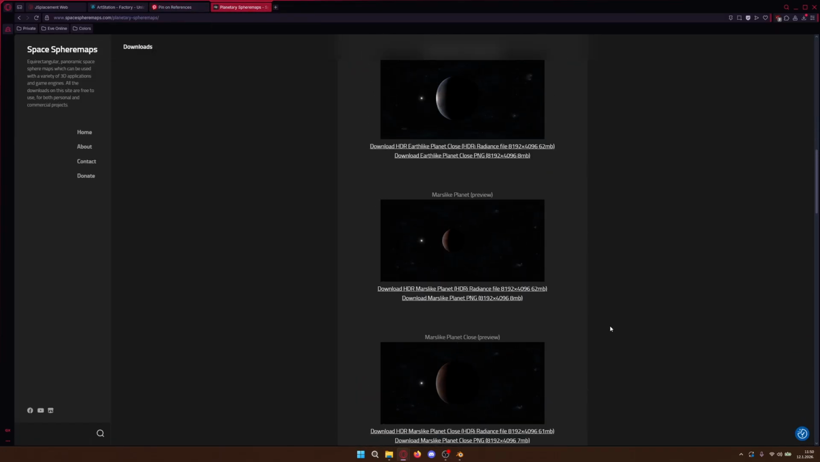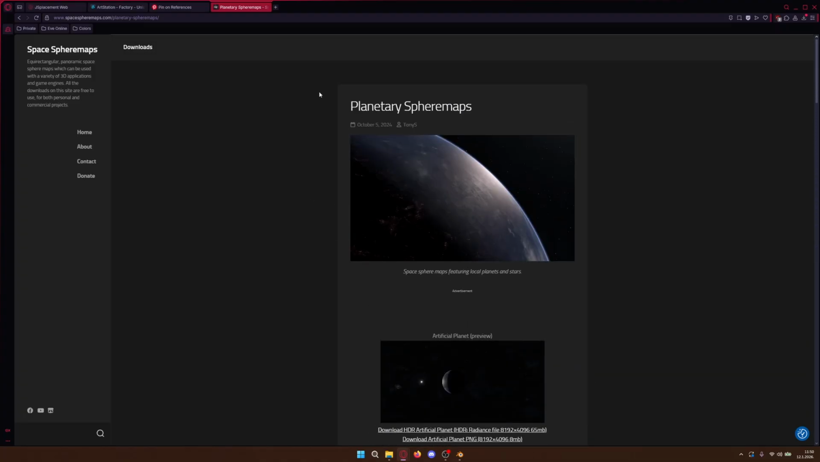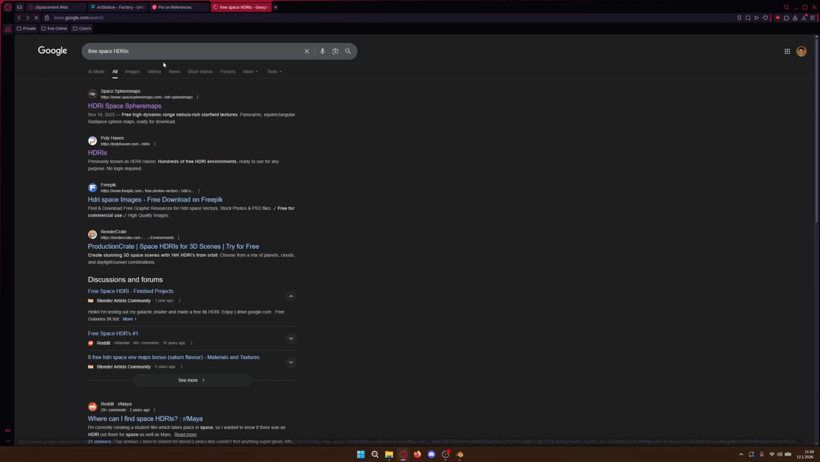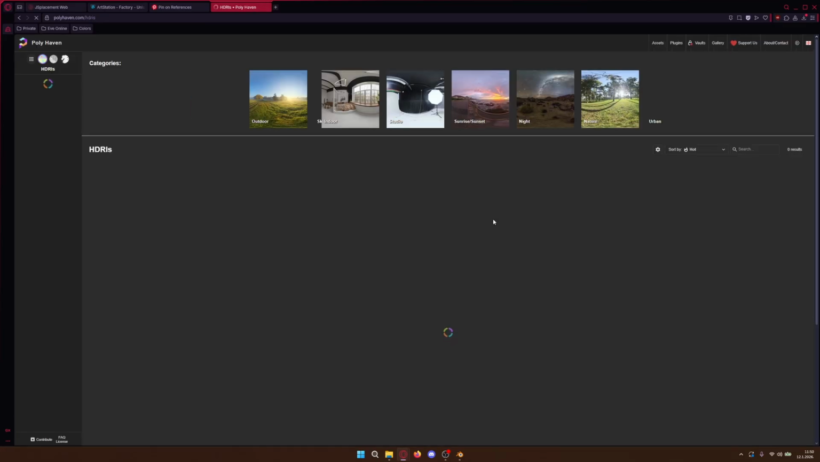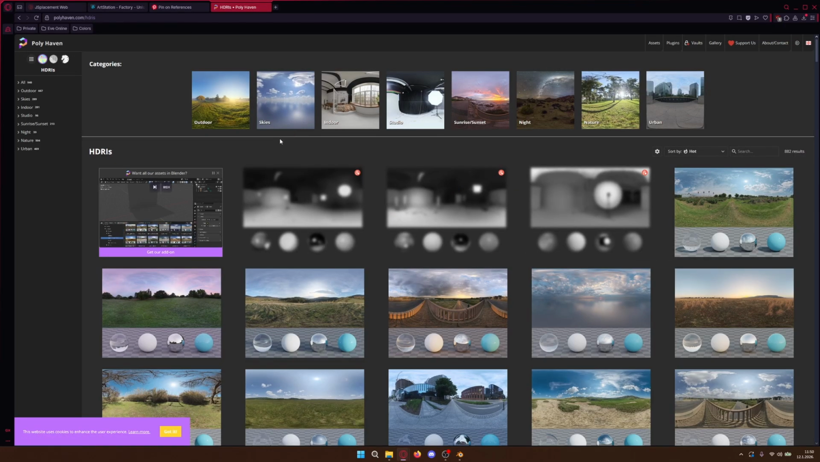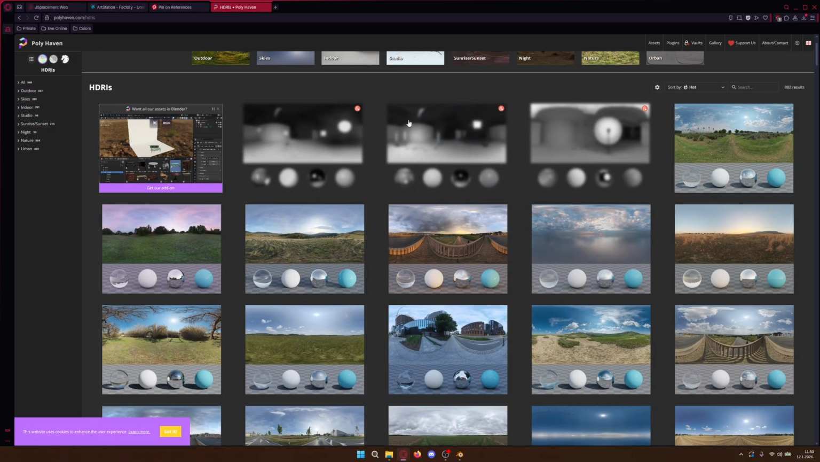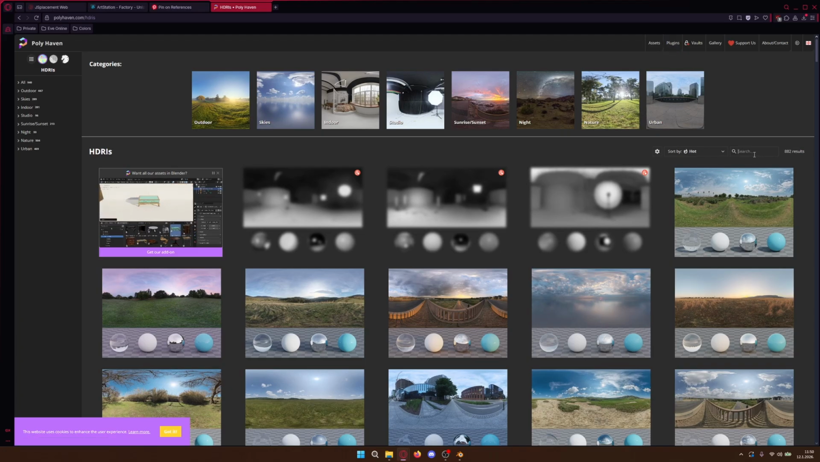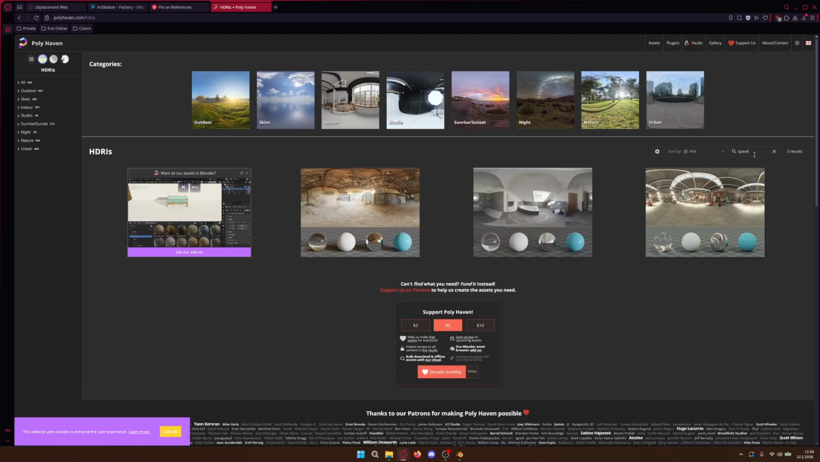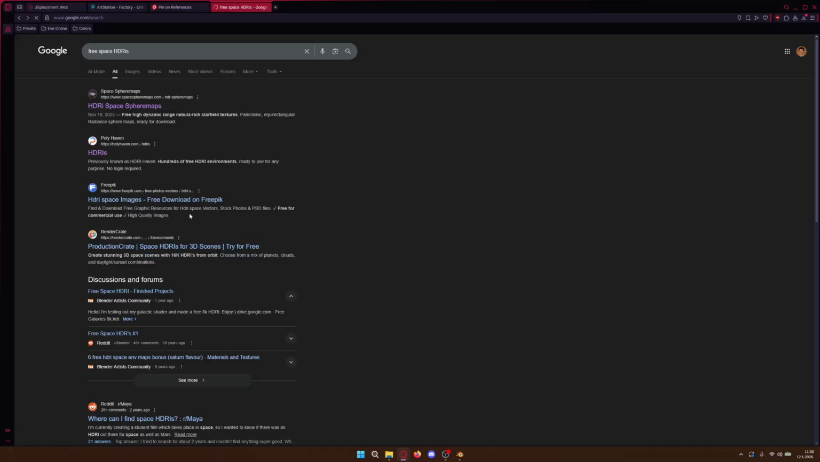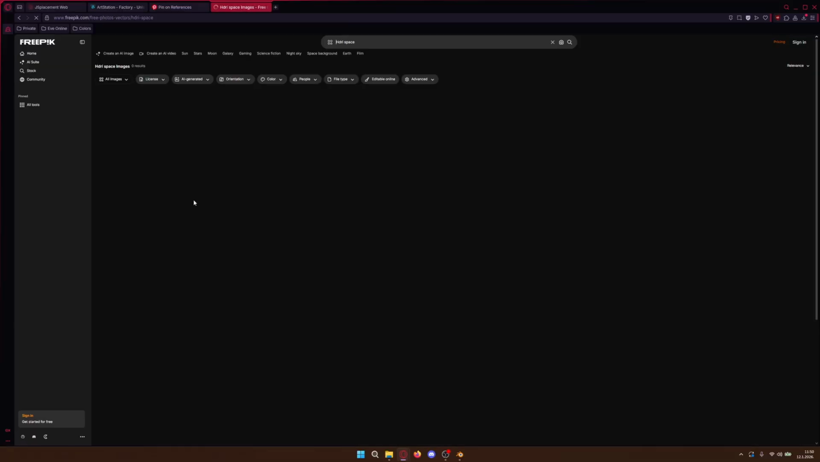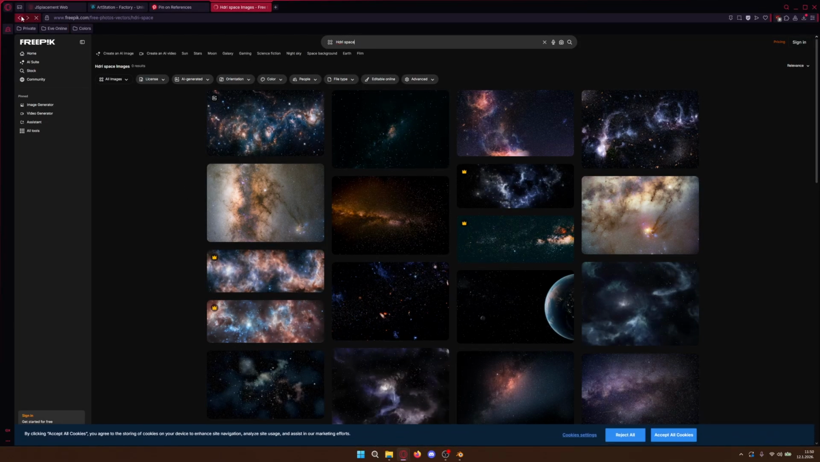But what we can do is we can search for more HDRIs. So the way we do that is we just type in free space HDRI. So let's see if we get lucky and find one. These are not. Let's see if we can search for space. No, this one doesn't have. Something like this. No.